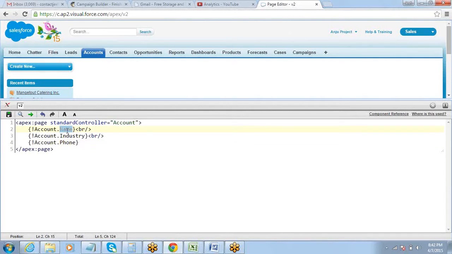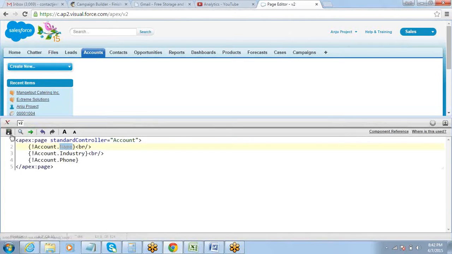Simple. Now the problem is, though I've written the code, I do not see any data coming on my page. I've written the code, it does not have any error, I have saved it, it gets saved, but it does not display the data. Can anyone tell me why it does not show me data on the page? The code I've asked to display data of account, name and industry and phone. Why doesn't it show me the data here on the page?